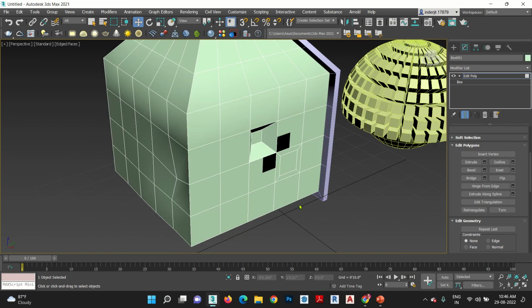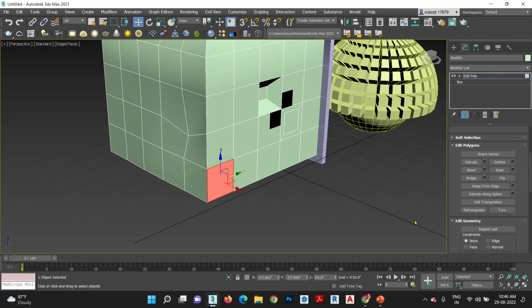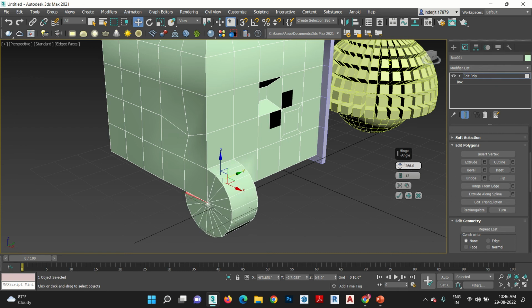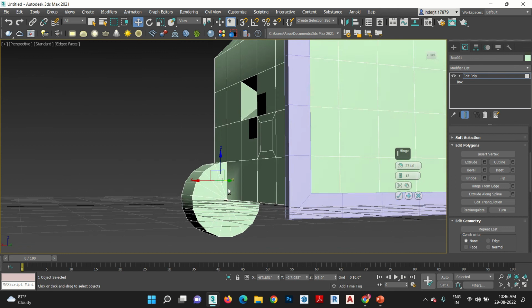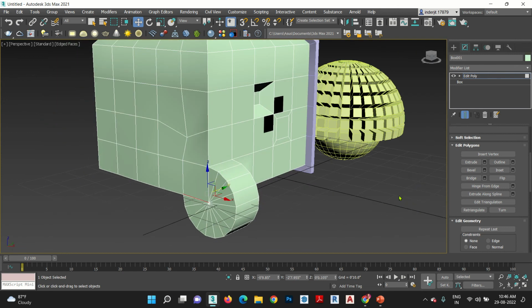Hinge from edge, we'll take this edge, this polygon. Hinge from edge, click here, click here. Here is select edge. First, which edge to hinge, select that. Now click, see this, up to which degree you want to hinge it. This is segment. If you increase your segments, this shape converts into an arc. This shape converted into an arc. By this also. Right, finish.